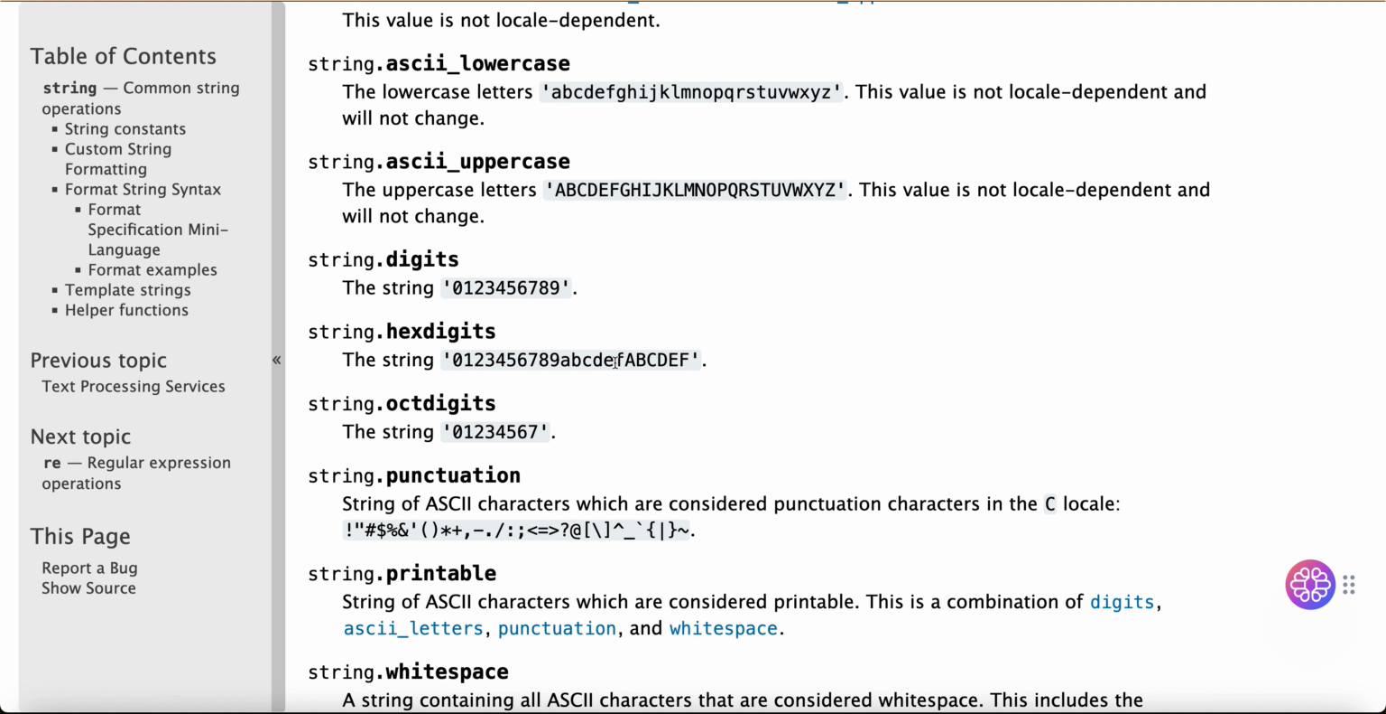The sign option is only valid for number types and can be one of the following: plus, minus, or space. Plus indicates that a sign should be used for both positive as well as negative numbers. A minus indicates that a sign should be used only for negative numbers. This is the default behavior. Space indicates that a leading space should be used on positive numbers and a minus sign on negative numbers. The z option coerces negative 0 floating point values to positive 0 after rounding to the format precision. This option is only valid for floating point presentation types.